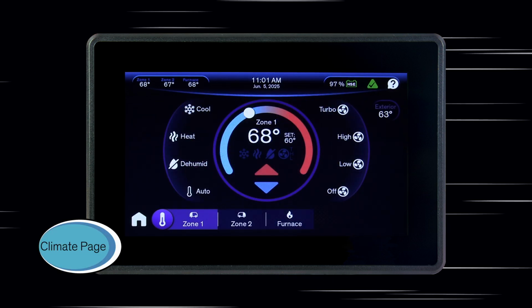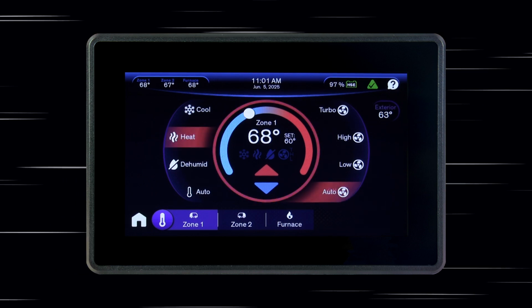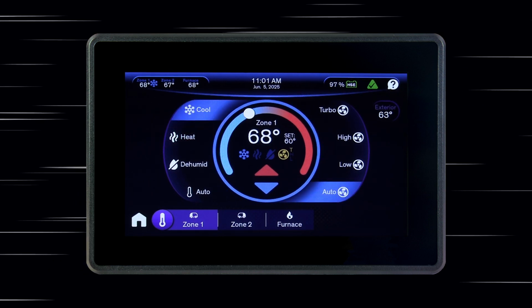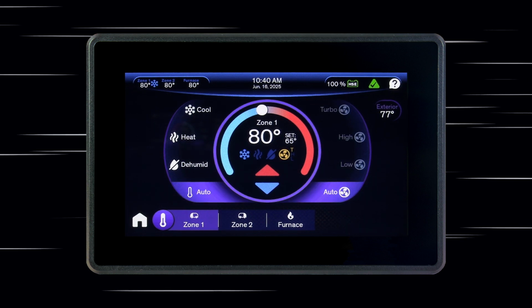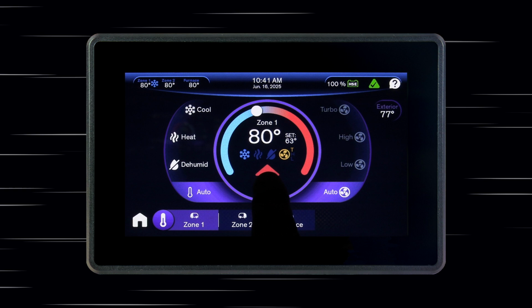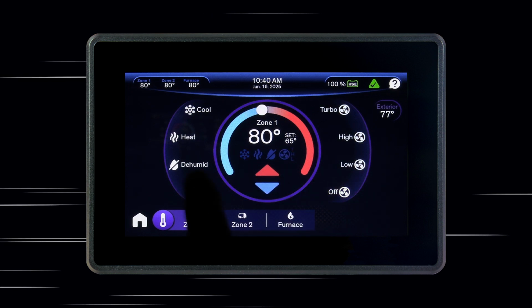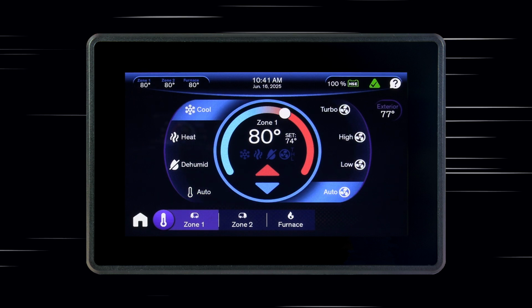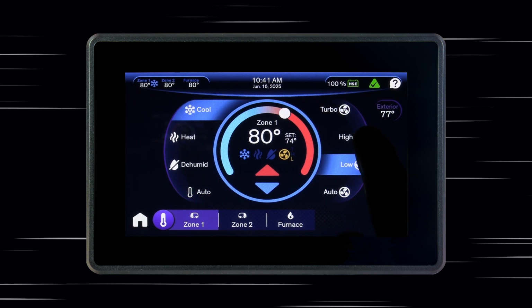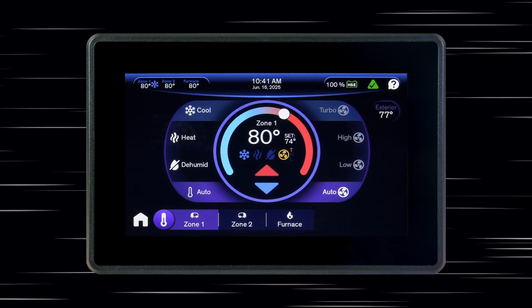Tapping the climate button brings up a page that allows you to select a heat or cool mode in your unit. There is also an auto mode, which allows a temperature point to be set and held using cool or heat, whichever is needed. When in auto mode, manual fan speed settings are not available. When not in auto mode, fan speed selections can be made as needed.